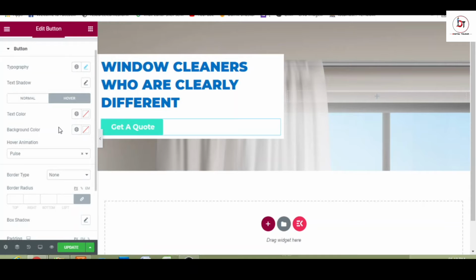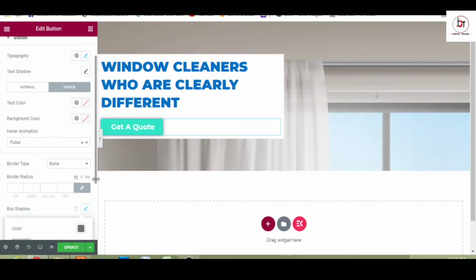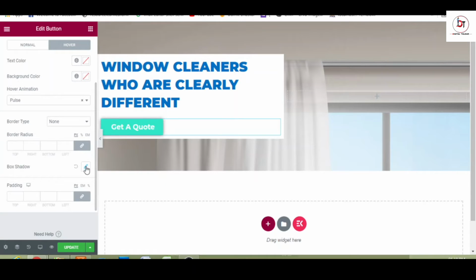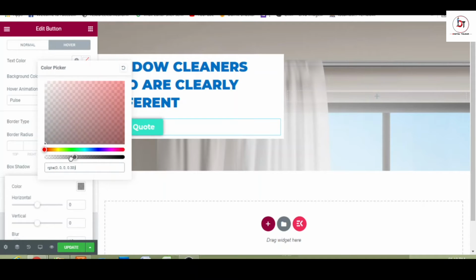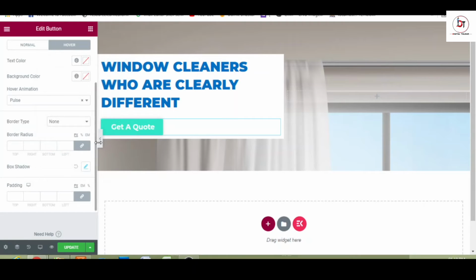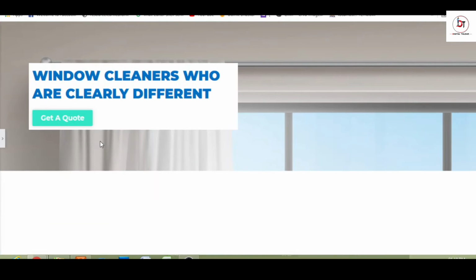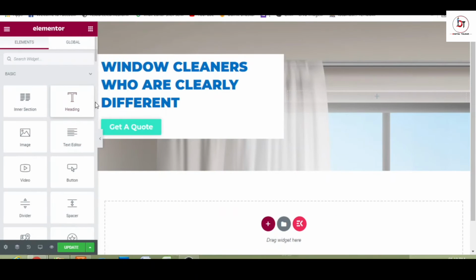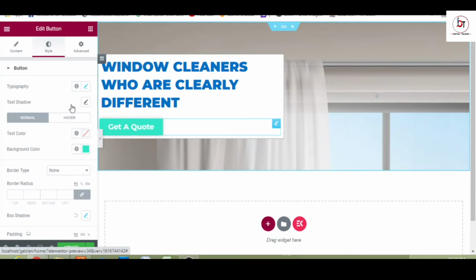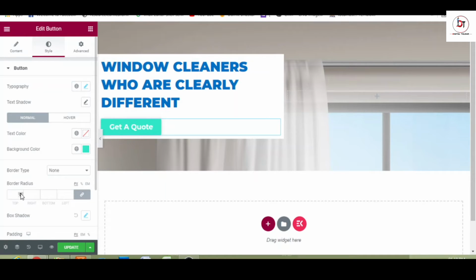I am also going to add a background shadow, a box shadow, to this particular button. See how it looks. So this is the box shadow. I am going to reduce the darkness. Now it looks cool. See, now we can also do one more thing. We can give the border radius.